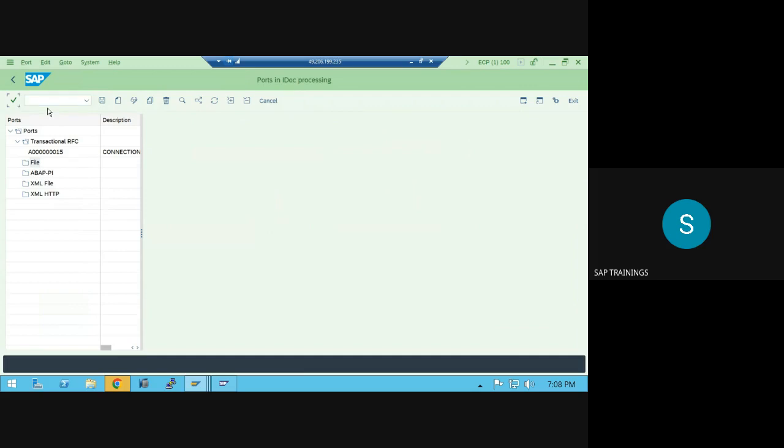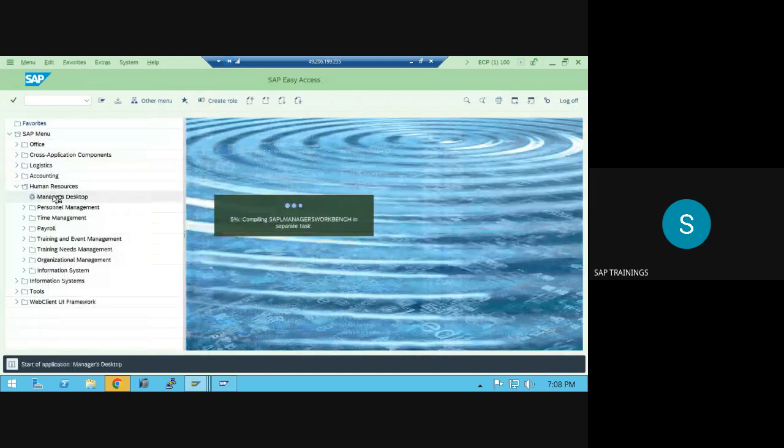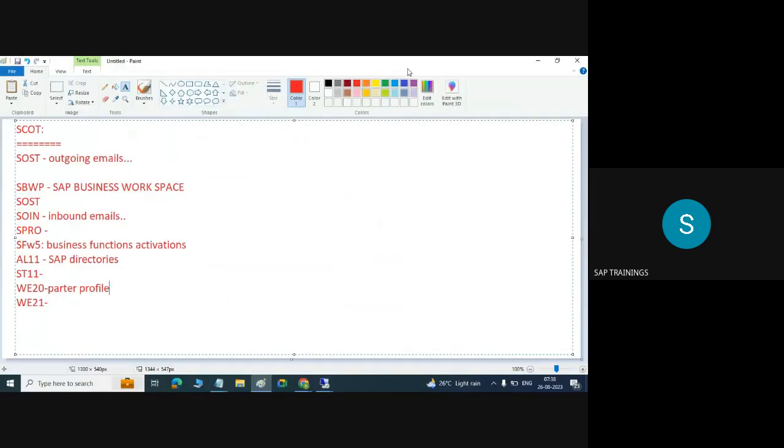So W20 is partner profiles and W21 is ports in IDOC processing. W20, W21 are the transaction codes here. You can configure it here. So W20, W21 are the transaction codes for partner profiles and IDOC port processing. Just remember the transaction codes. Sometimes they may ask you what is the transaction code for partner profiles, and what is the transaction code for IDOC processing?